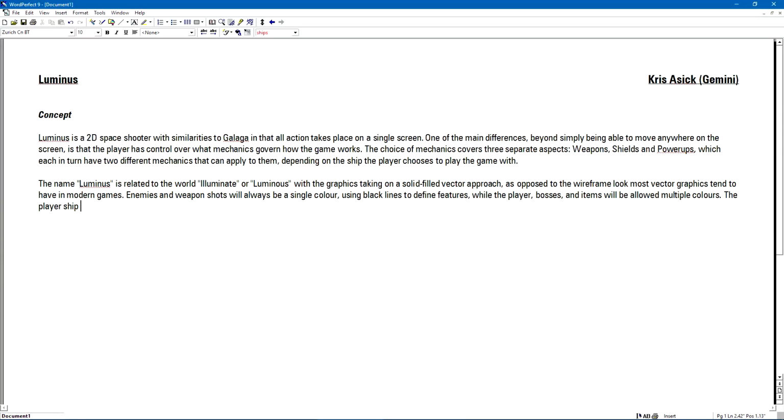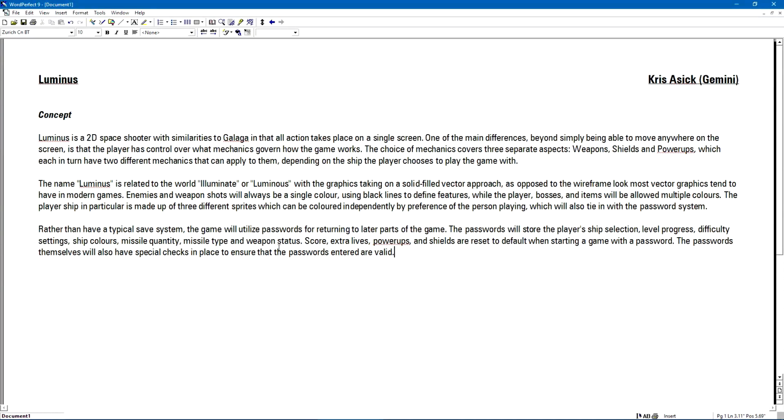And there's going to be a pair of different mechanics for each of the weapons, the shield systems, and the power-ups that you can get. I'm also intending to put a password system into the game.